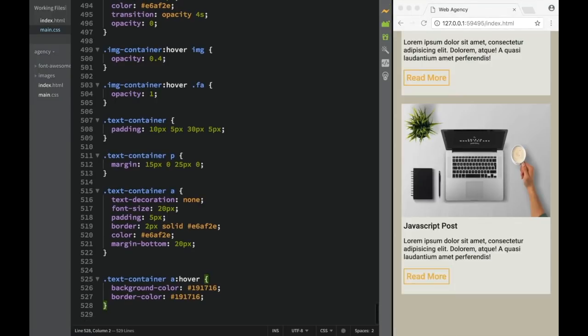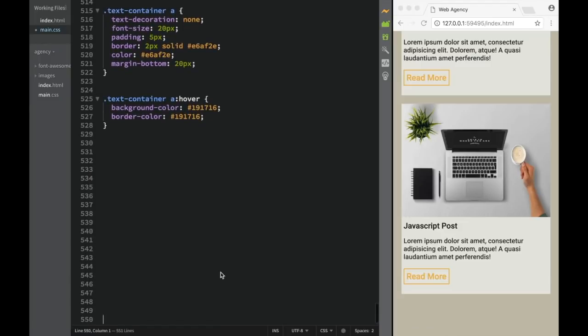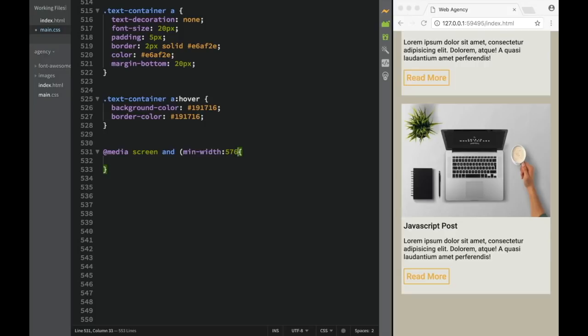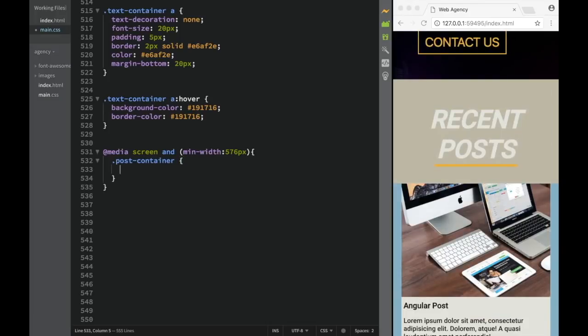And then we have a media screen, right? That's going to be 2 last ones for the media screen. Over here, we're going to say that this is going to be media screen over here, and we're going to say, well, this was a little bit too early, but we needed to say a min-width, and then we're going to say 576 over here, and then we're going to close this one out, and then we're going to have a post container over here like this, and then we're going to say display grid.